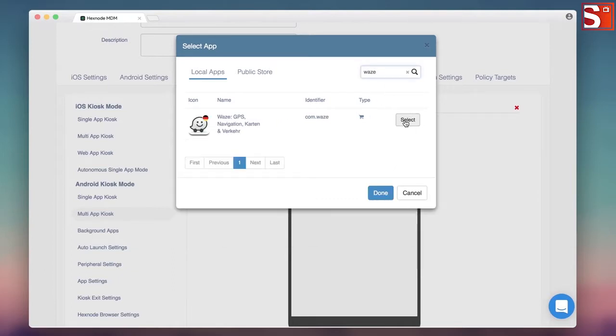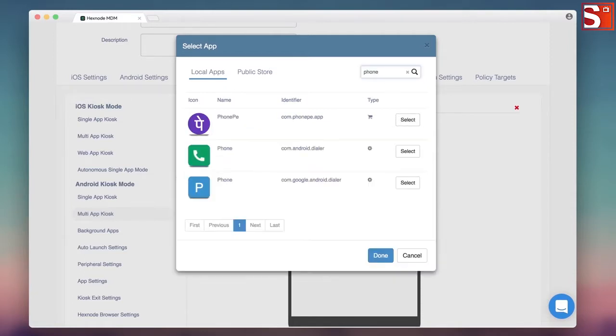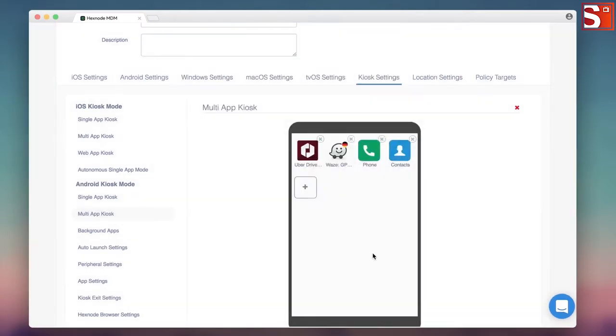You can navigate through the pages or simply search for the apps by typing the name. When you find the required app, click on the Select button to add it to the Kiosk Mode. Click Done to finish adding apps to the kiosk.